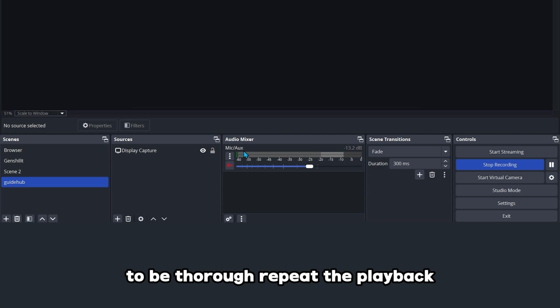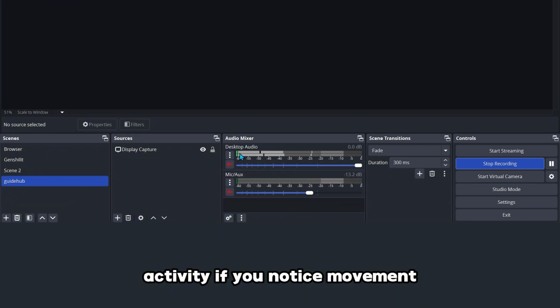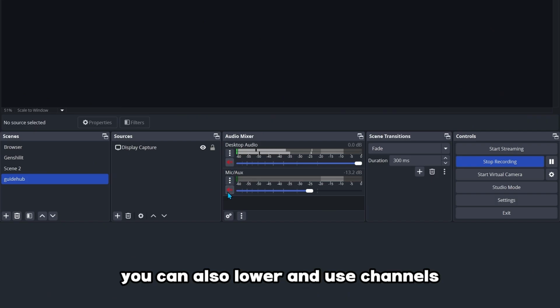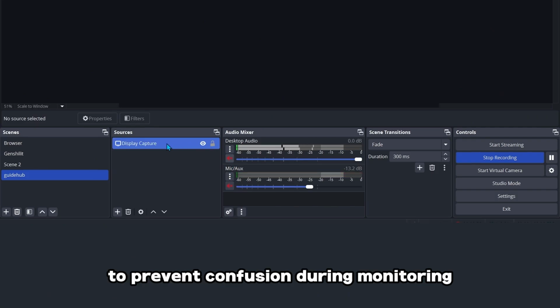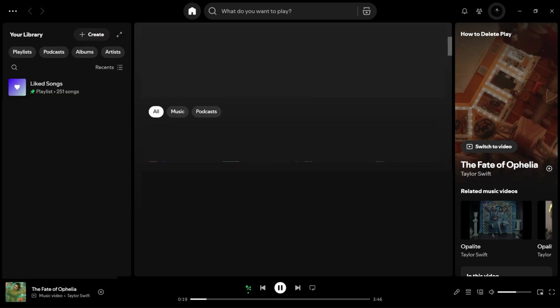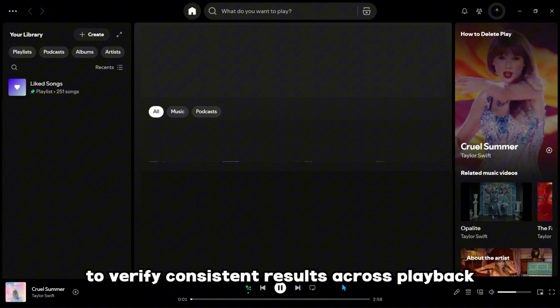To be thorough, repeat the playback test while watching the mixer closely for unexpected activity. If you notice movement, recheck your selected devices and confirm each application is routed correctly. You can also lower and use channels to prevent confusion during monitoring. Make sure your microphone remains clear and unaffected by these adjustments. Continue testing with different songs to verify consistent results across playback.